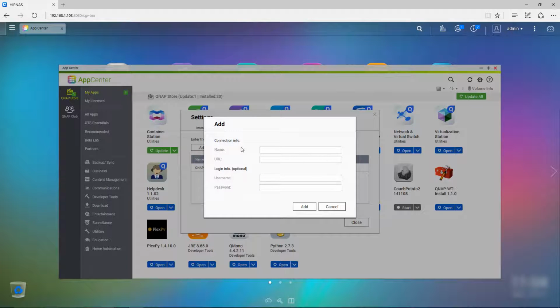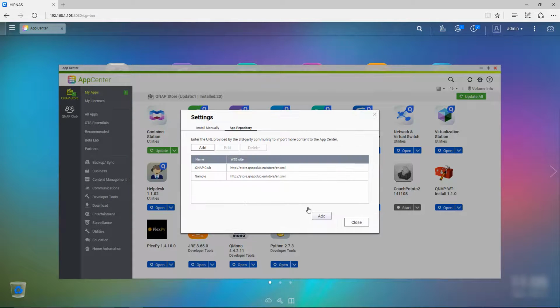In this particular demo, I'm going to be doing QNAP Club. So you'd give it a name. I already have it installed, so I'll just call this one Sample. And then we'll just add a URL there, and we'll just hit Add. And now you'll see that it's been added here. We'll hit Close.